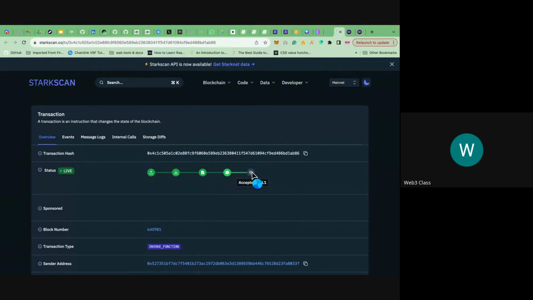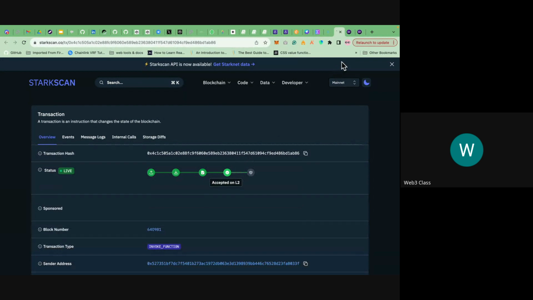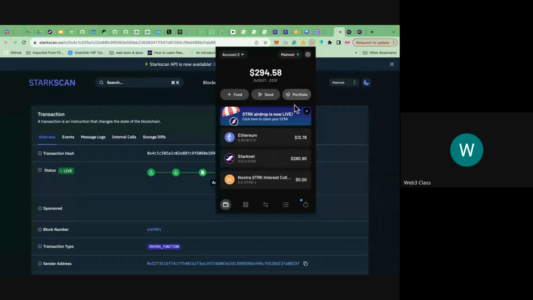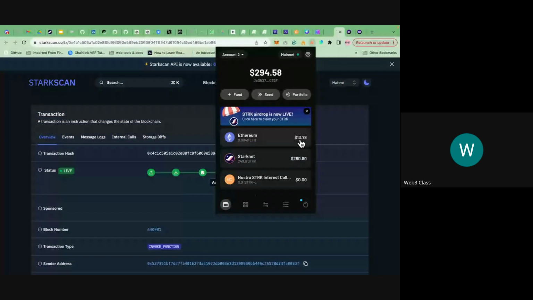The next thing is for this transaction to get accepted on L1, and this is going to take some time before it gets accepted on L1. But let's check my wallet now. So you can see now I have $10 worth, or $11 worth of Ethereum added to my wallet. So that is how you swap.